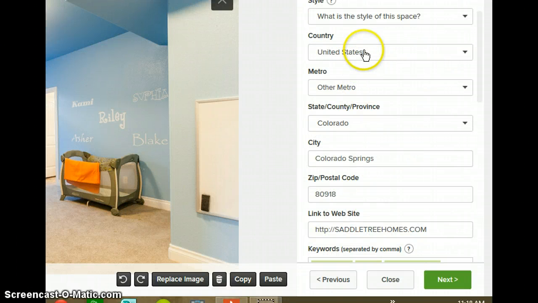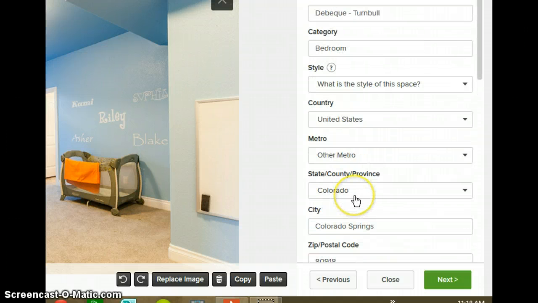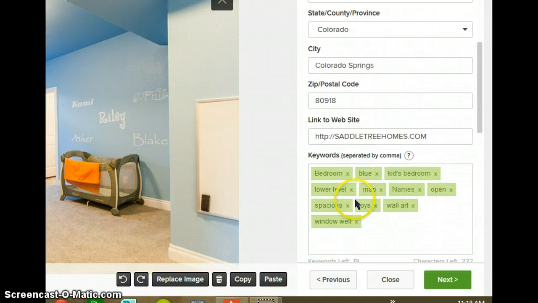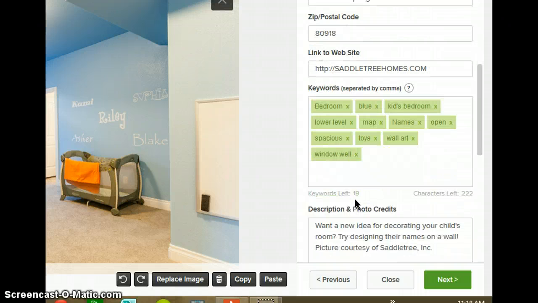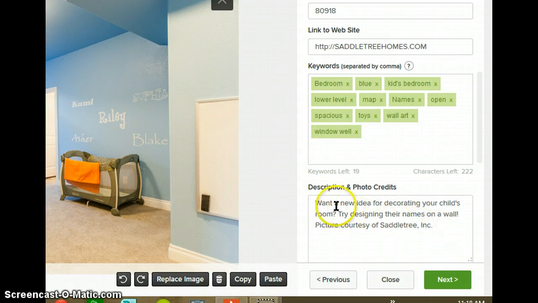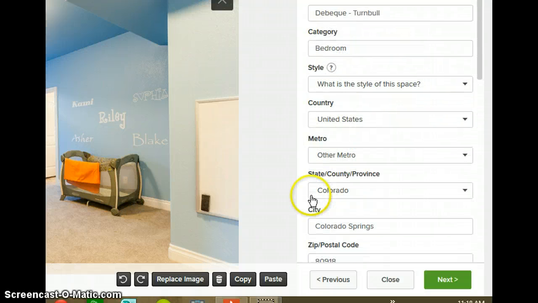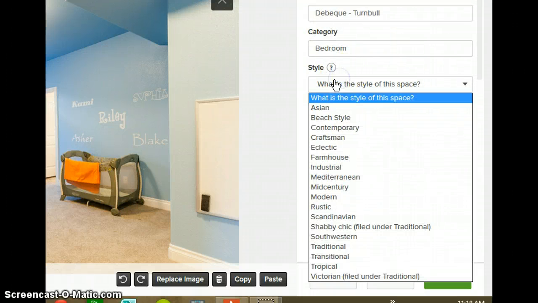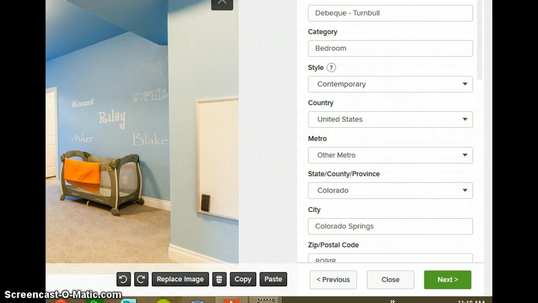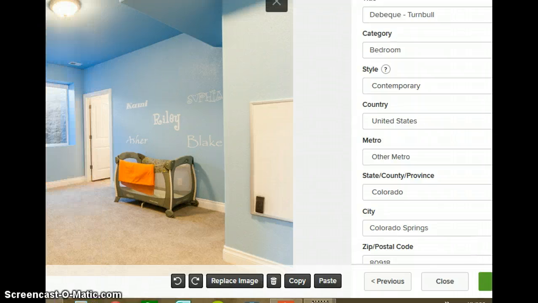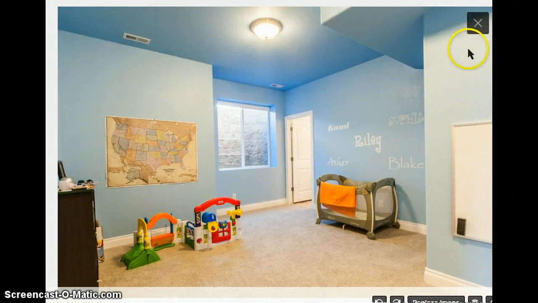It shows what country you want to be in, the state, the city, postal code, and then after I finish all the keywords for our 790 pictures, I will then go back and write formal descriptions, and I will also go back and do the style of the room. Like this room, for example, would be considered contemporary. And yeah, that's what I have for this.